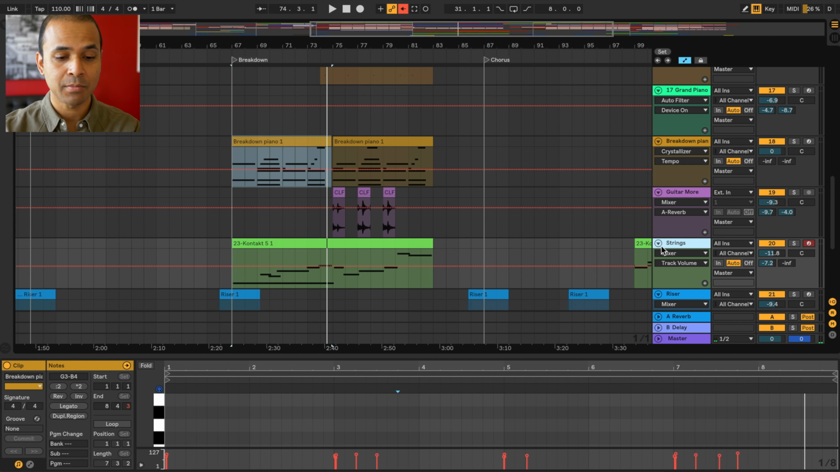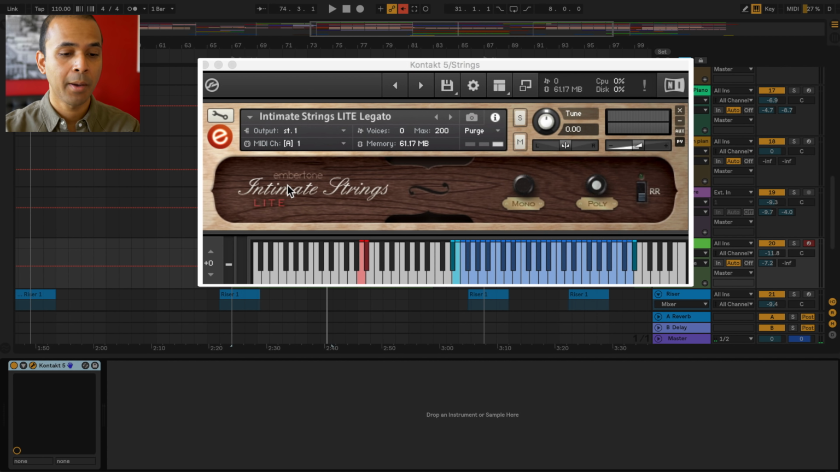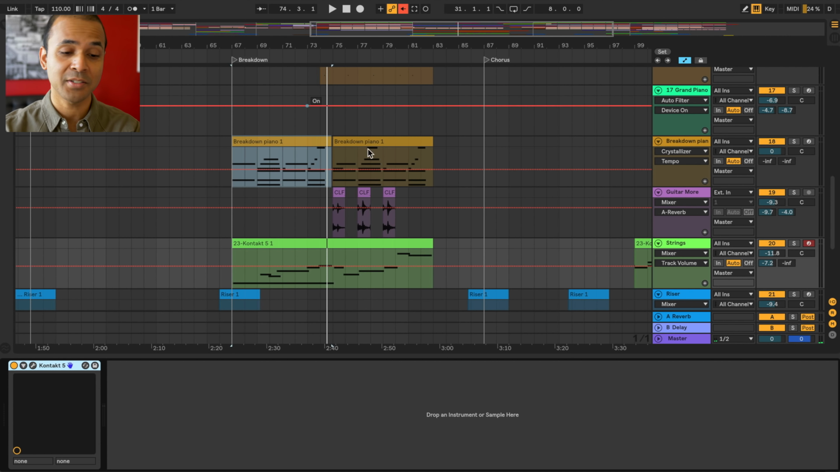I did add some strings. This is a Kontakt instrument by Embertone called Intimate Strings. And I think the Intimate Strings Lite is a free instrument, if I'm not mistaken, so you can download that.